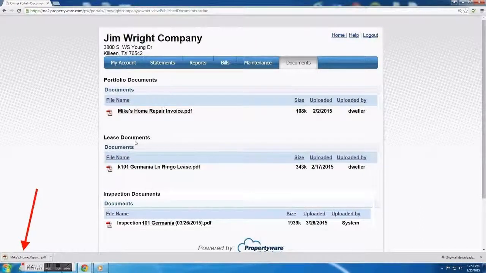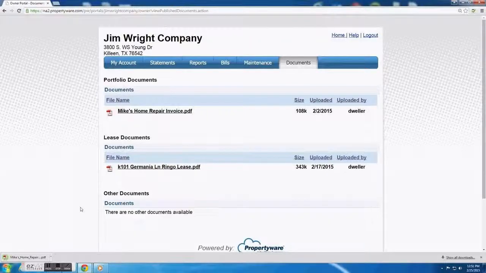In this case, we are using Google Chrome. After clicking on the document link, a new button will appear within the browser at the bottom left of the screen. Simply click on the button and the document will appear.